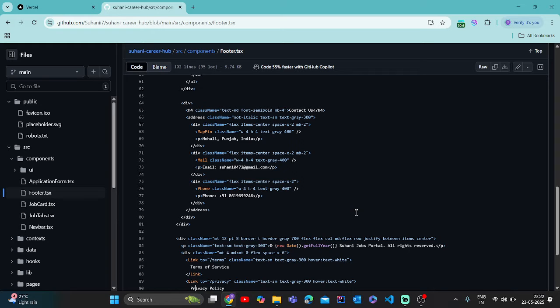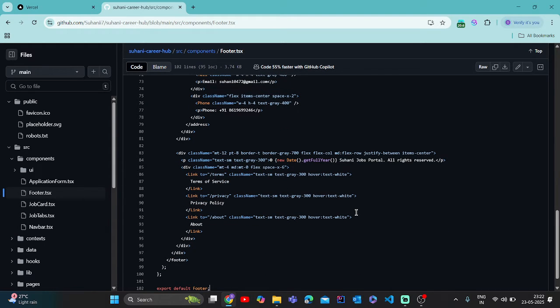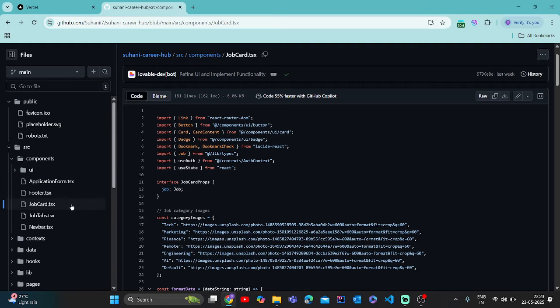So if I give a summary of the footer component, it is informative as it provides essential links and contact information, and also it is user centric as it separates job seekers and employee content. And third one is the job card file. So third one, from the component sub file, we have opened the job card file.